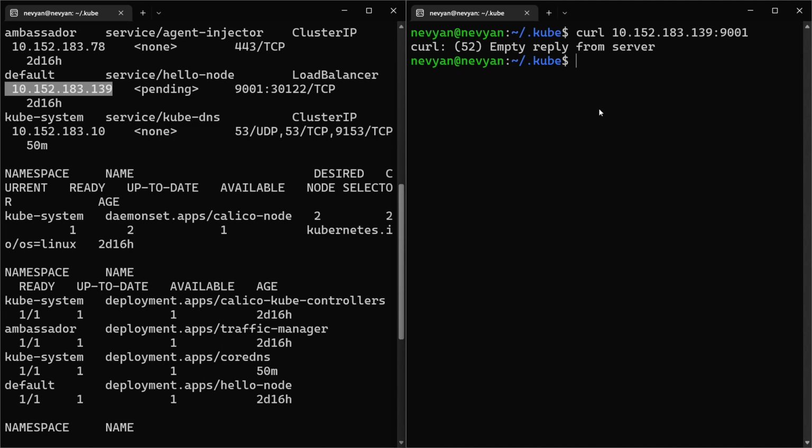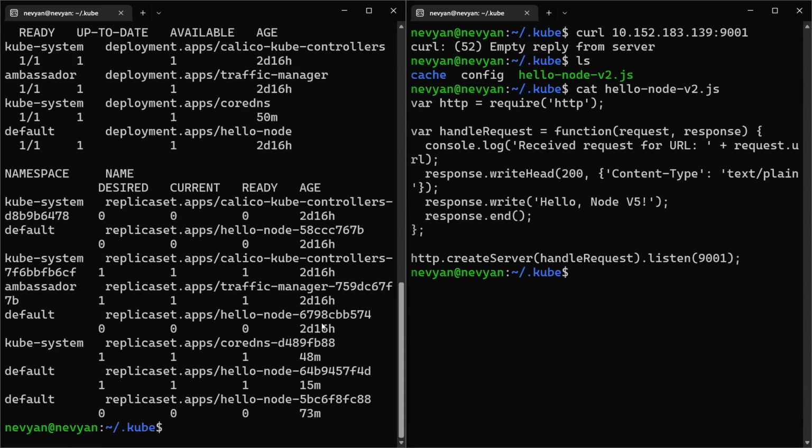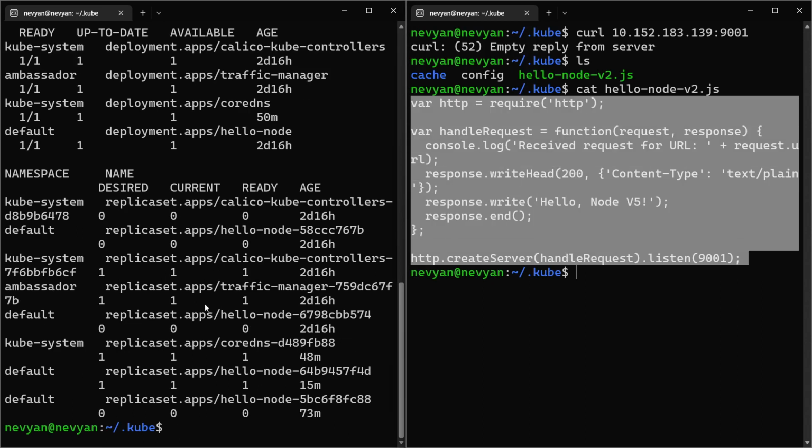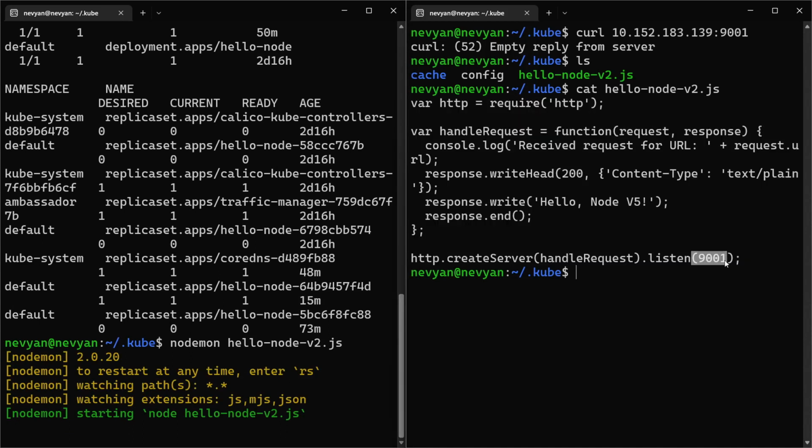What I mean is that here I have the following contents of the program where I've modified the version of hello node, and it's version 5. And if I run the server locally, so if I run nodemon and then the name of the file, which is hello node, it will start serving us on port 9001.